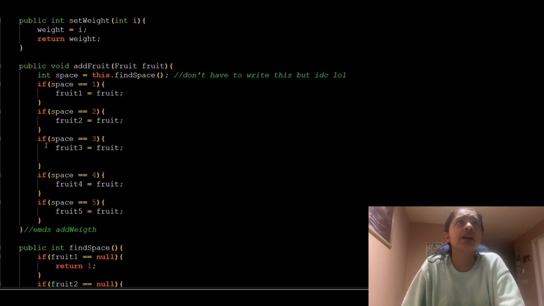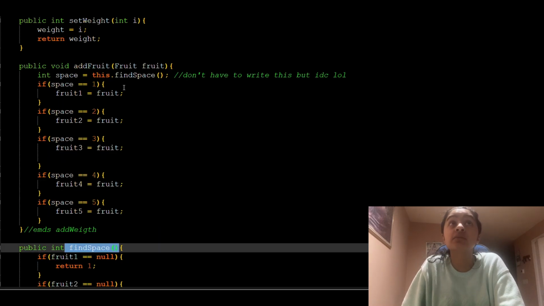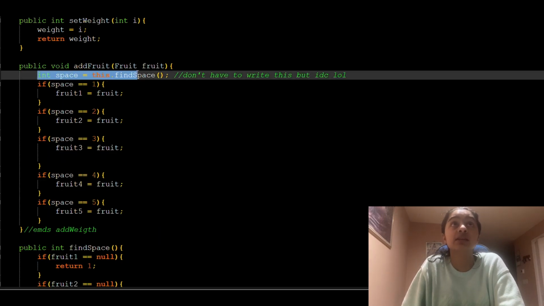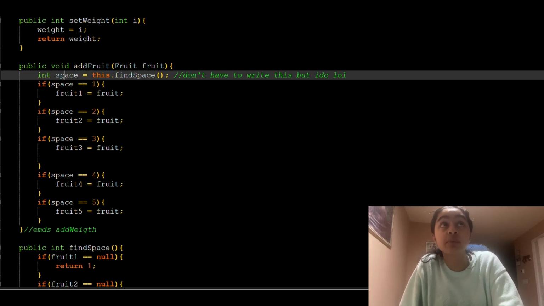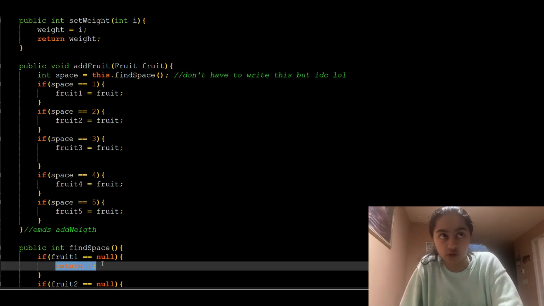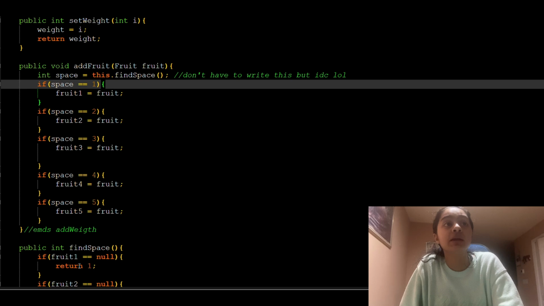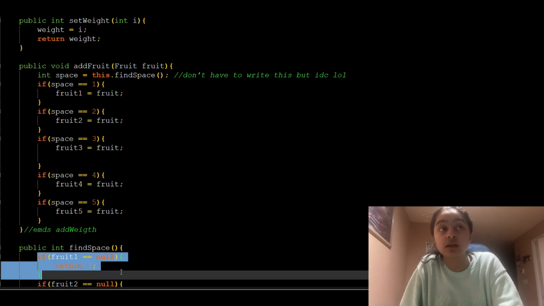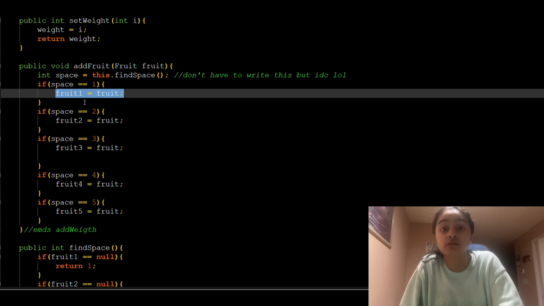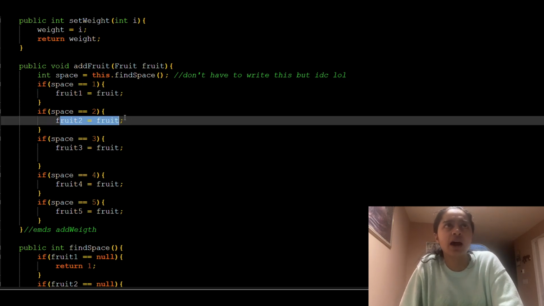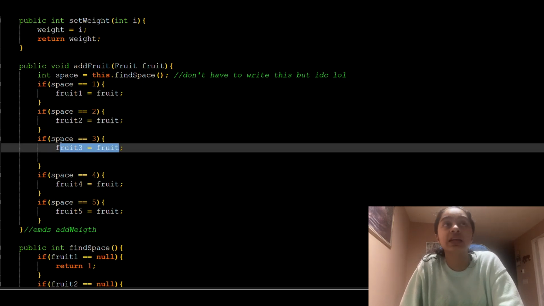So now you're gonna go up here and run this method, and set space equal to this method. If space is 1, if it returns 1, then that means there's room for fruit 1, so you add a fruit. If there's no space, you don't. You add a fruit in 2. You add a fruit in 3 if there's space in 3.